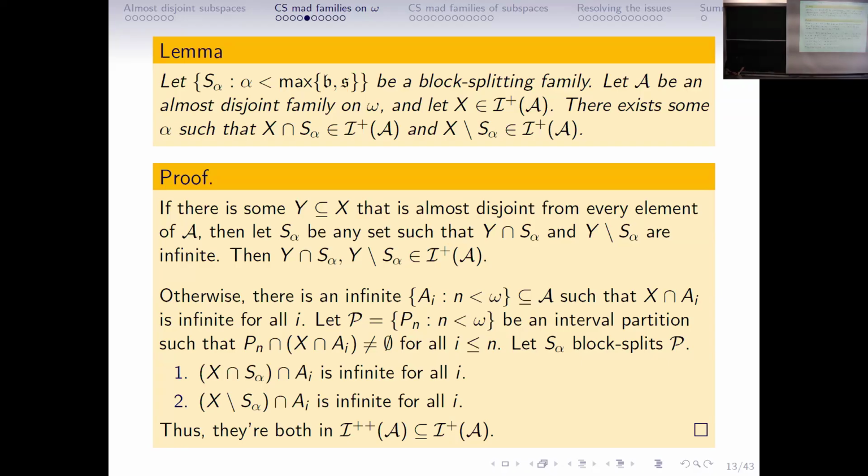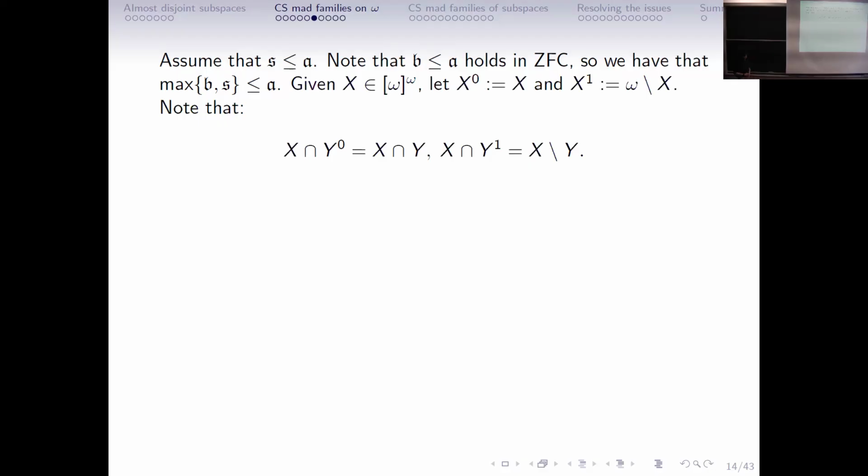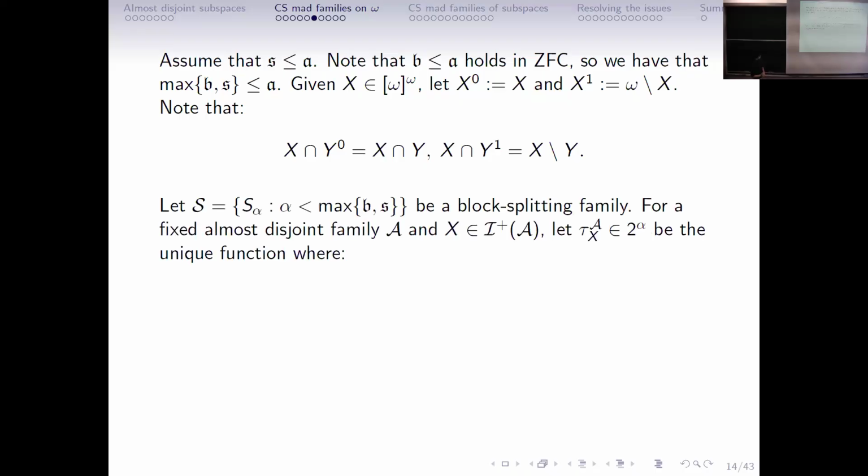Okay, very nice. So let's get on with the construction. Let's assume that S is less than or equals to A. Actually, the important inequality that we want is max of B and S is less than or equals to A. But it turns out that B less than or equals to A is in ZFC. So they are equivalent. Okay. Some quick notations. I'll be using superscripts to denote either the set itself or its complement. Okay, so let's fix the block splitting family.